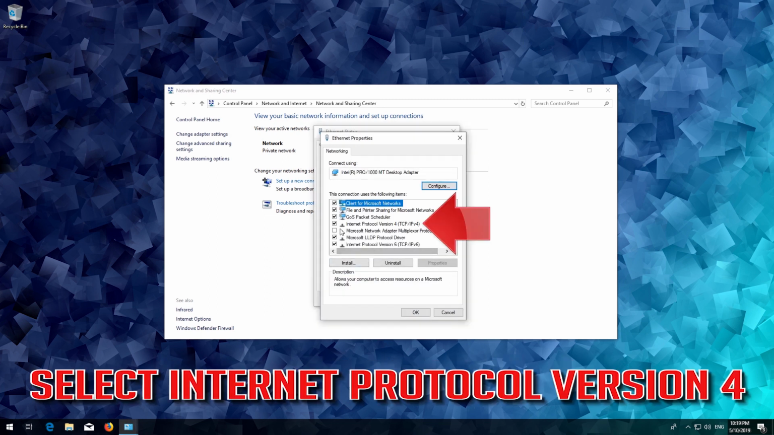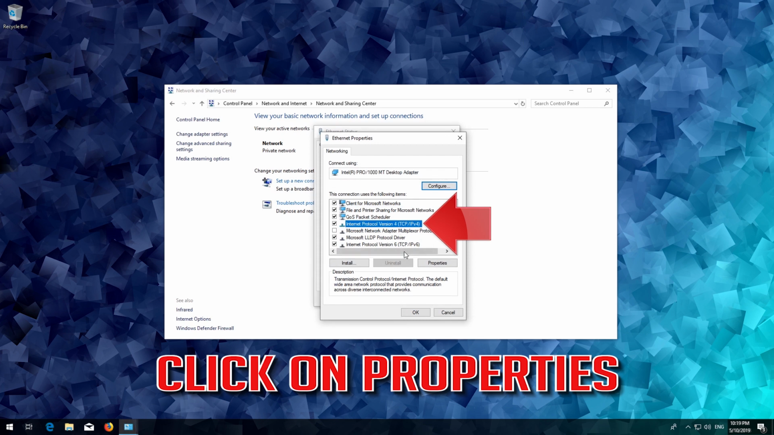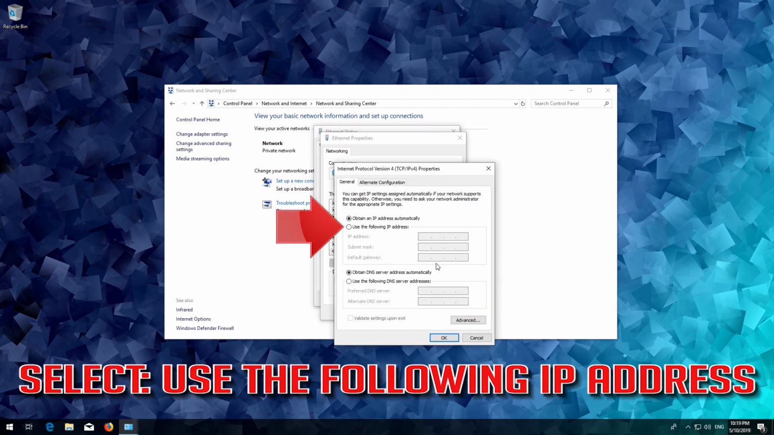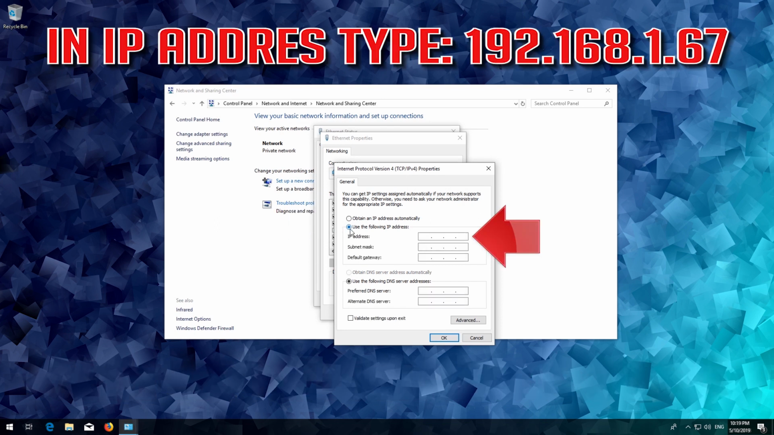Select Internet Protocol 4. Click on Properties. Select, use the following IP address. In IP address type, 192.168.1.67.